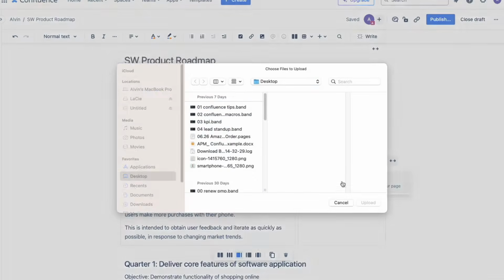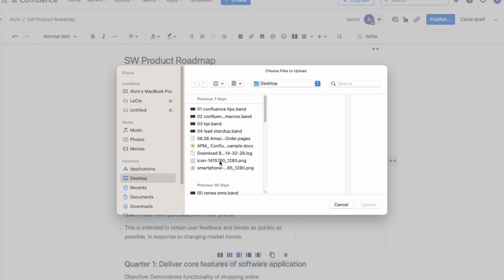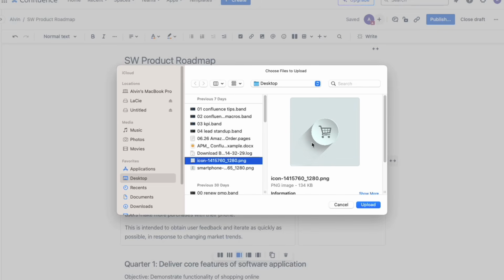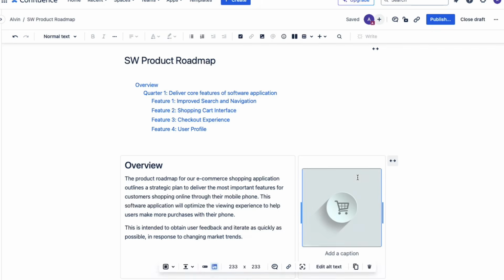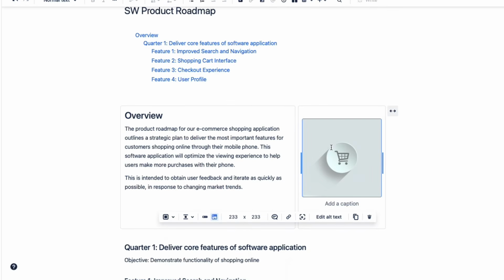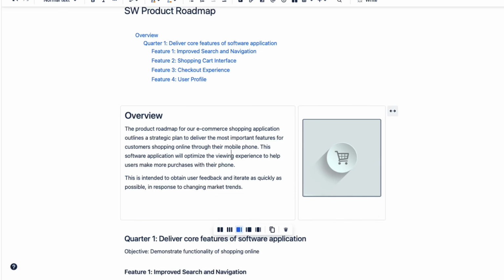Let's pick an image for my desktop, which in this case is an image of a shopping cart to visualize the e-commerce shopping app. The macro will place the image right inside of our page layout. Now, if you like, you can also add a border around your image by selecting the border feature at the leftmost side of the pop-up toolbar. So let's add a dark gray border around our image and we can see it change right away.